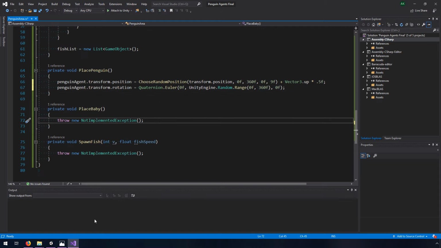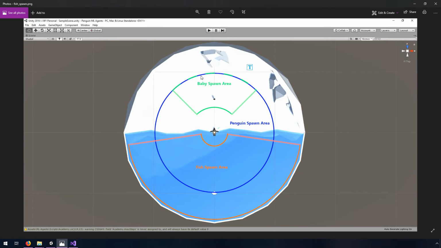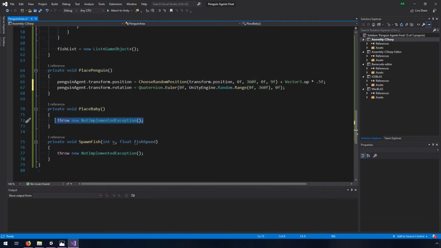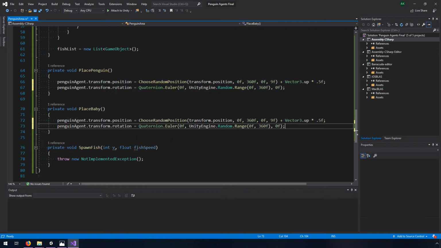Now we need to place the baby. And so back to our diagram, we have this baby spawn area that we want to create here, this green area. This will make sure that it's not too close to the water and it doesn't show up in the water. So it'll be between these two radii and then these two angles. Now in our case, the angles are going to be -45 and 45 because this is 0 degrees right here. So we can delete this. And then we want to do something very similar to what we're doing above. So I'm going to take a little shortcut and I'm going to copy this and paste it.